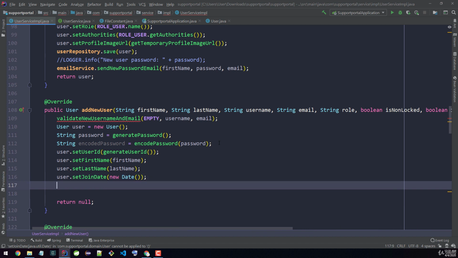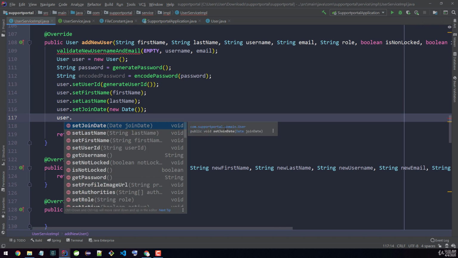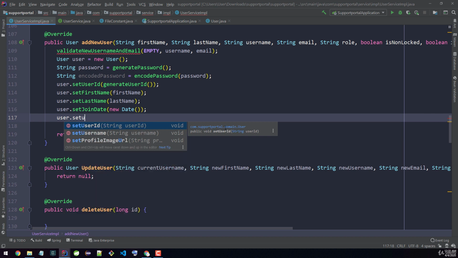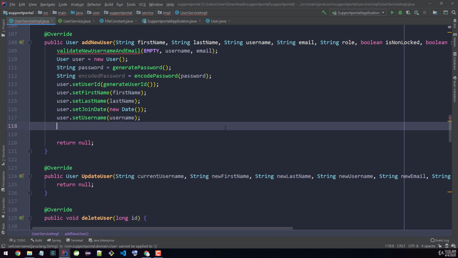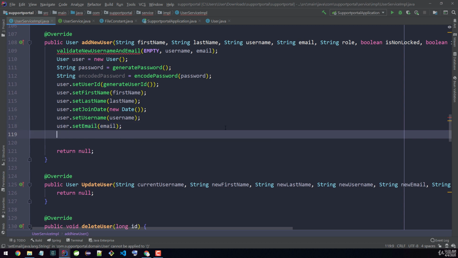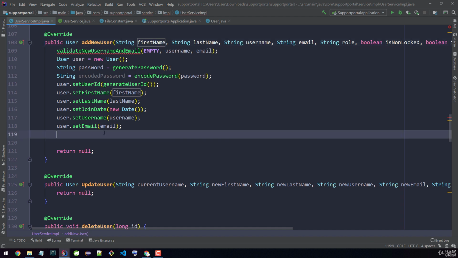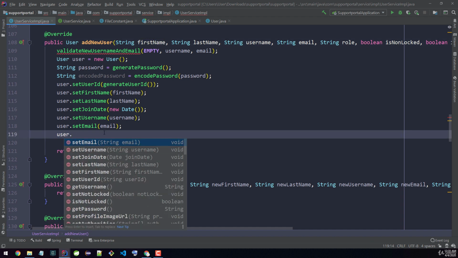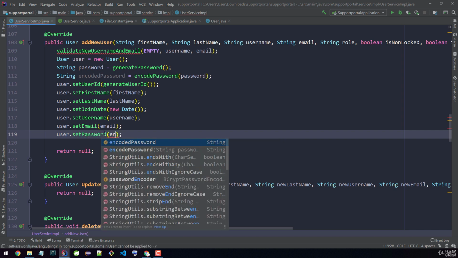And scroll up a little bit. Let's do user, and we can set the username. We pass in the username that they passed in, and then we can set the email. Pass in the email. Remember, the email is coming from up here. So in this method, we receive the email. And then we can set active, actually let's set the password. And then we're gonna pass in the encoded password.